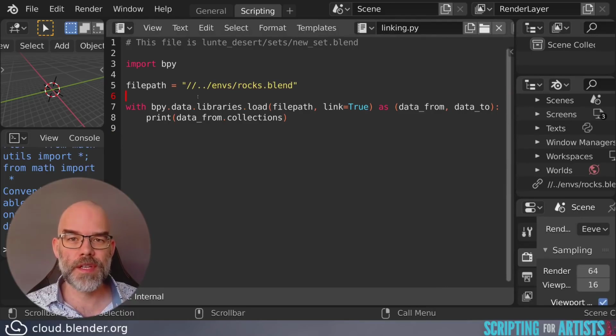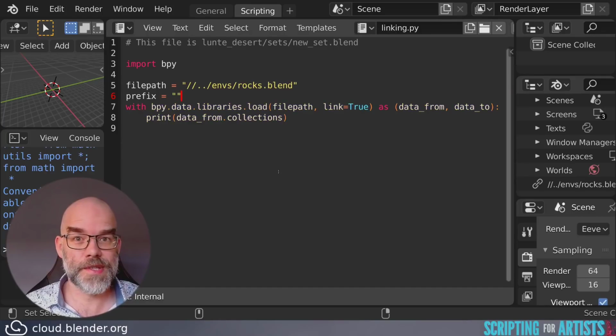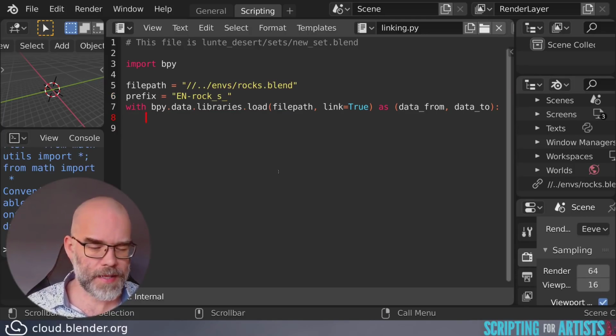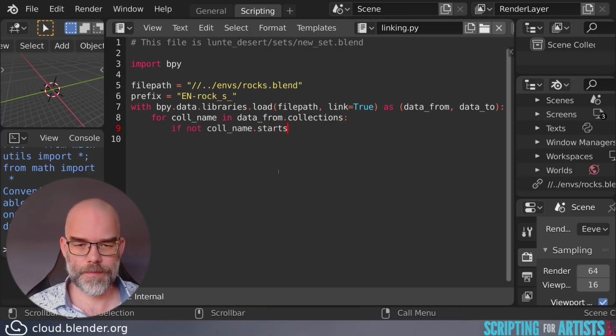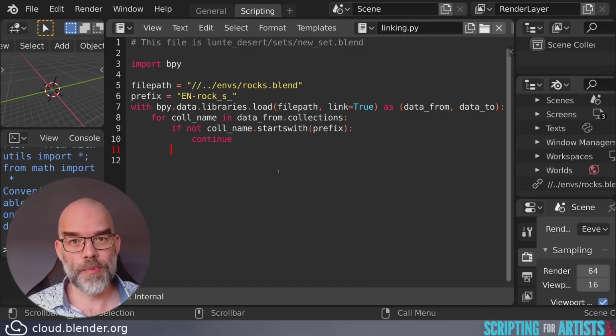For this, let's first determine our prefix. So remember, we had two sets of rocks. Let's just focus on one now and then we'll do the other later. And that started with en-rocks_s_. We can remove this print and just say for collection name in data from.collections. If it doesn't start with our prefix, we're not interested, so we skip them by using the continue keyword. This will just tell the for loop to go to the next element and skip the rest of the body.